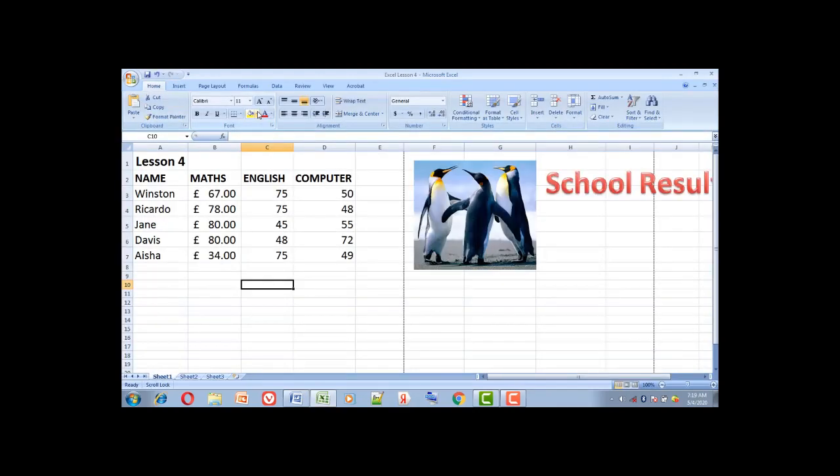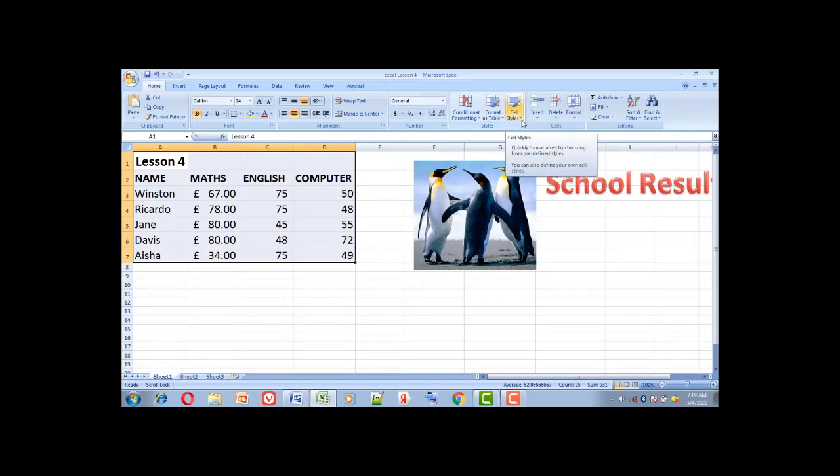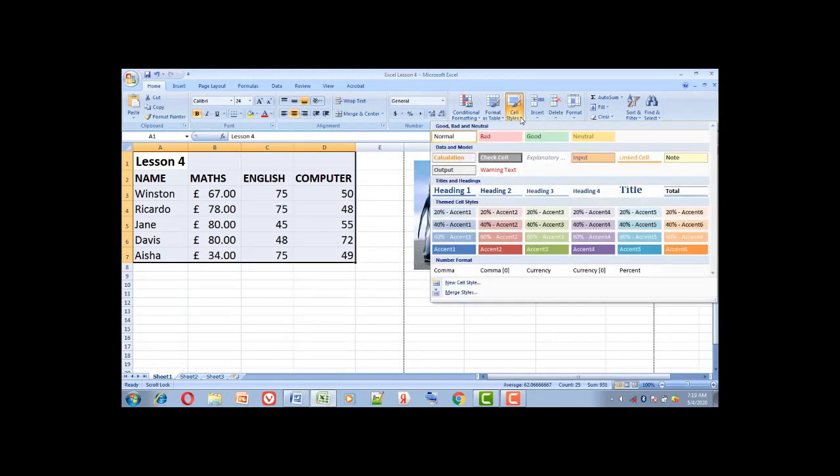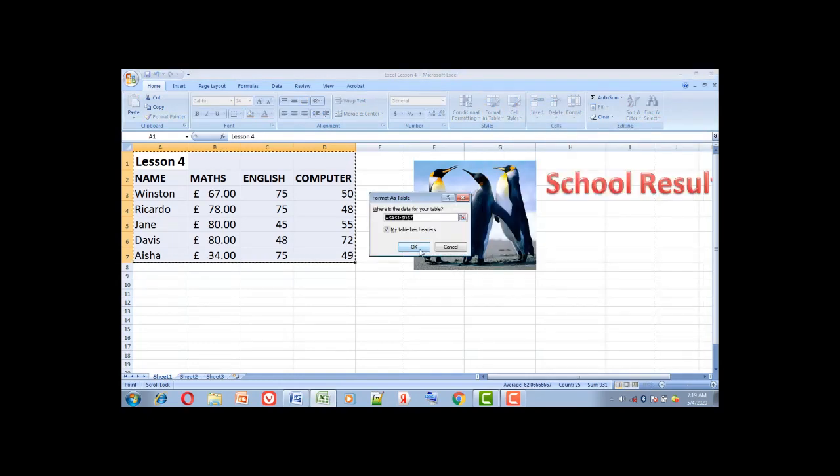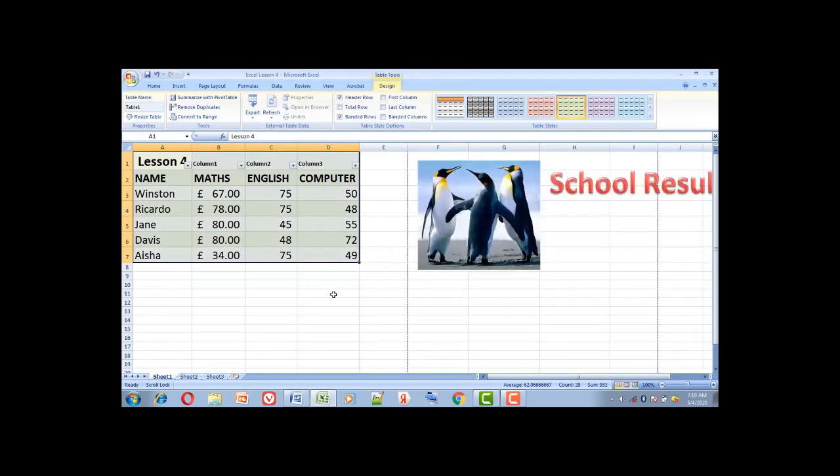If I want to add a format, I'll highlight the entire document. Then I can come to cell styles. Click on cell styles here, this icon here, click it. Now, it has so many. Let me go to format as table. Let me use this one. I click this. Now, you can use any of these formats. So, I click this. I click OK. And I click outside. You can see how it's formatted.